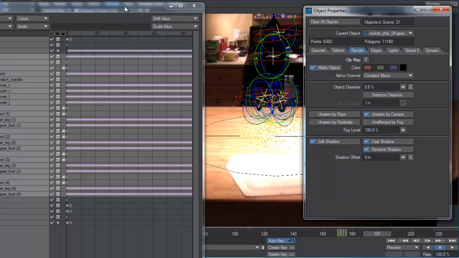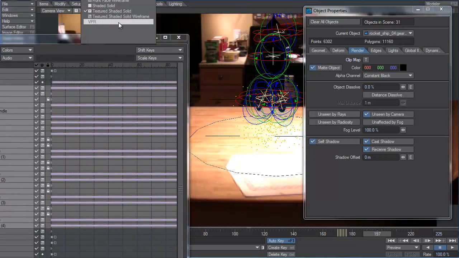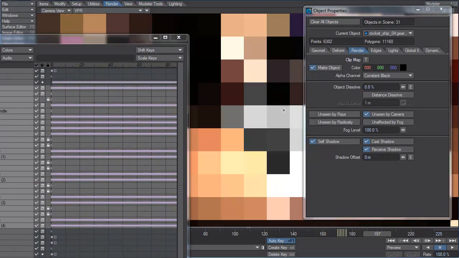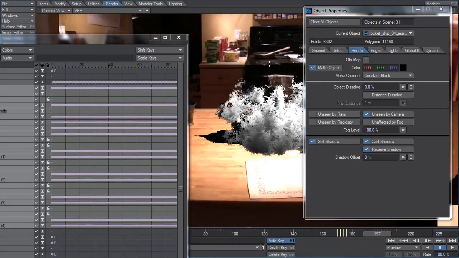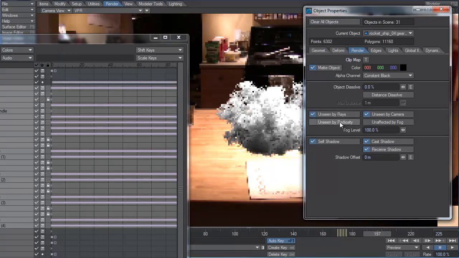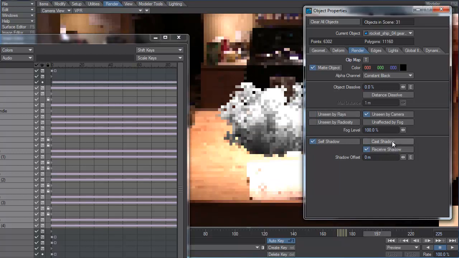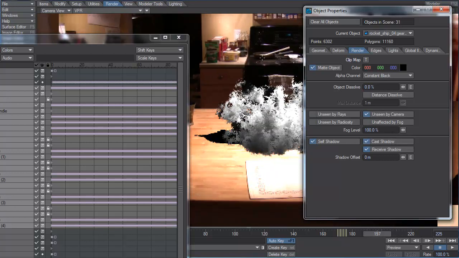So what that'll mean is that they're not rendering in the camera. I'll go to the VPR and you can see that now the rocket itself is not rendering in camera. However, it is still seen by the rays that are ray tracing the shadows. See, if I turn off unseen by rays, then the shadow disappears. So we want to leave that on. We want to make sure it casts shadows. If we turn off cast shadows, once again the shadows will disappear. So all we want to do is make sure all the elements of the rocket are unseen by camera.